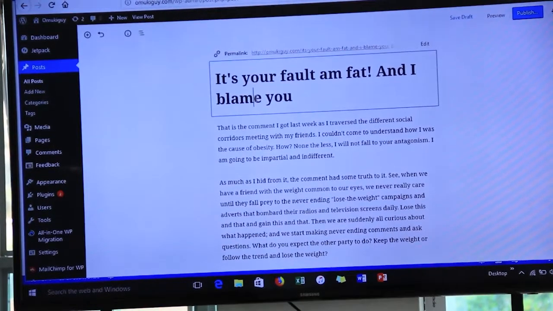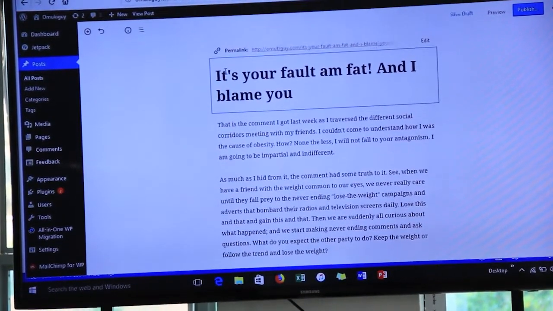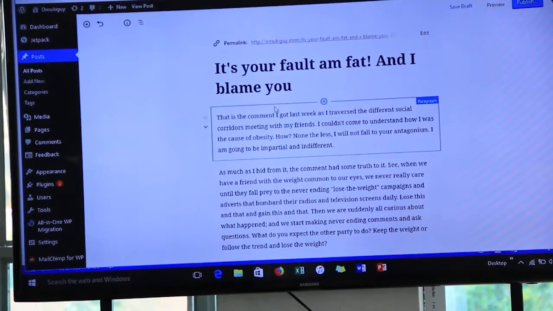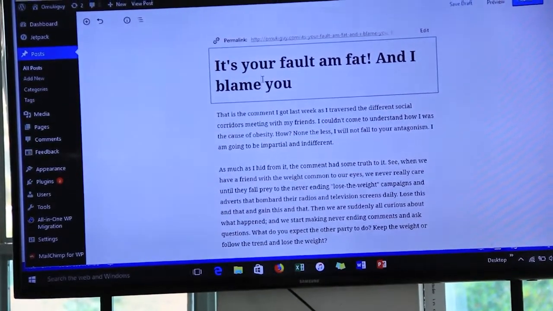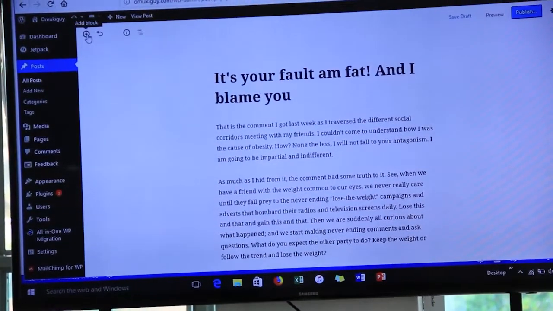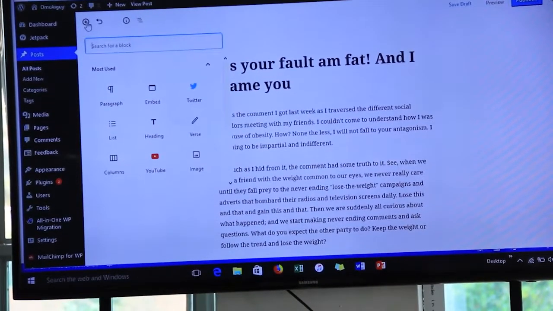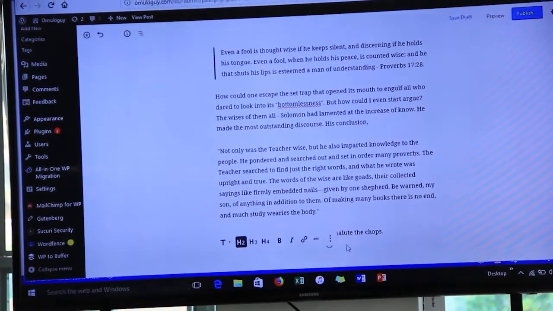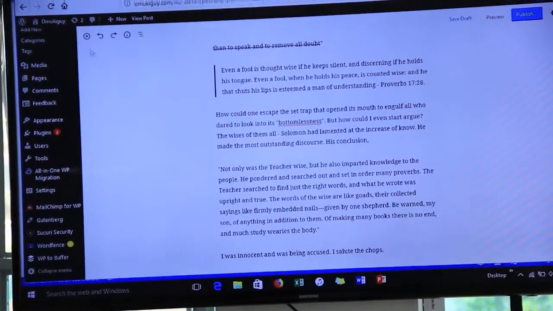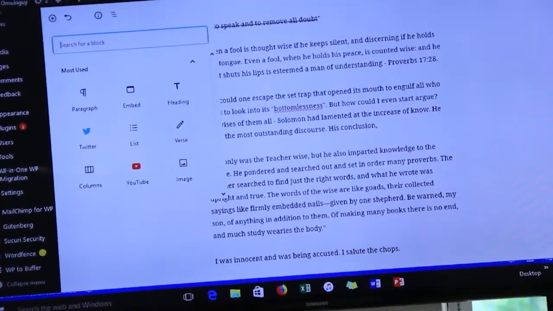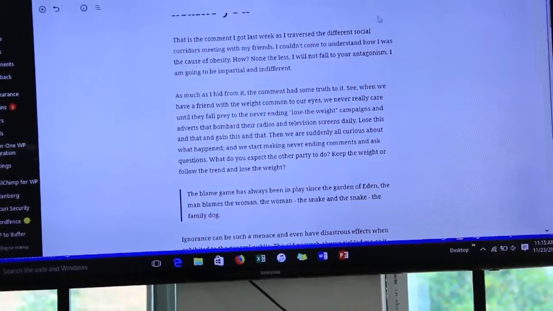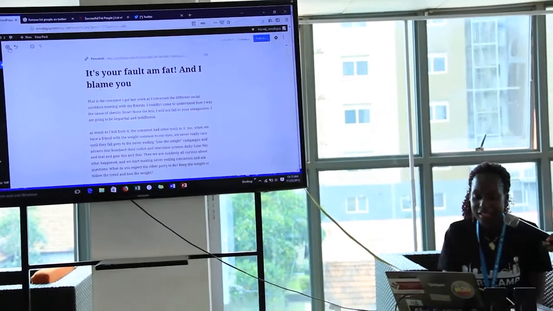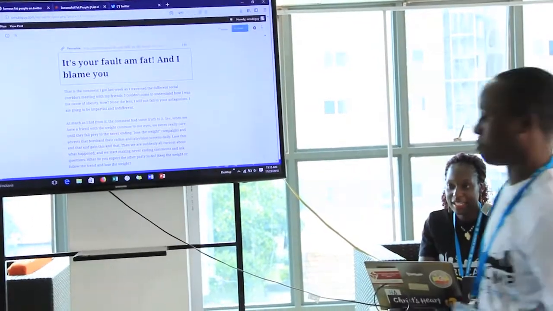I already have the blocks here. Now the first blog is, it's your fault I'm fat. So this is actually the heading right now. And it came from the blog there, so we are there. I'm putting it down here just to show you how I got to that heading of it's your fault. And then it also helps you change the color.